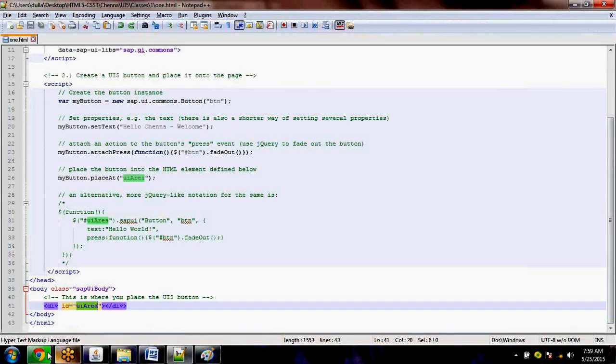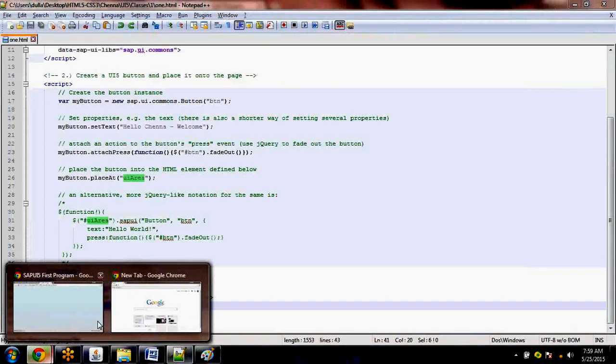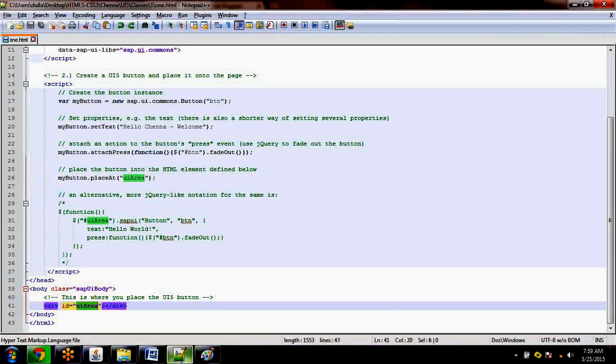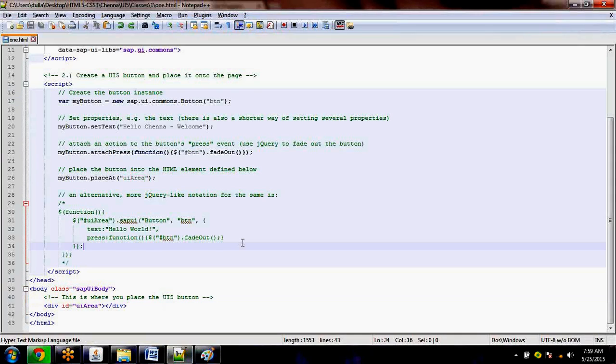Now let me go and run the program. Now the button is displayed. Once I click on this, see, it is hidden. Okay, so this is the first program. Don't worry too much. Let me repeat this program again, because I want to make sure you understand this program clearly.